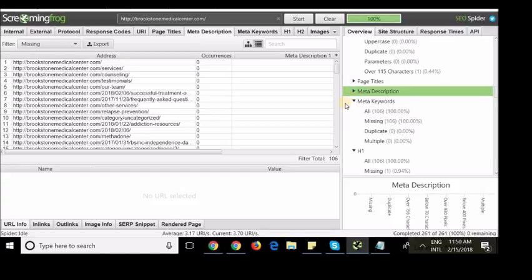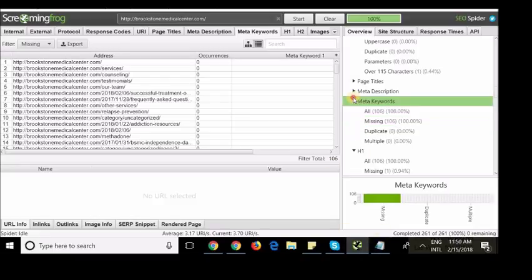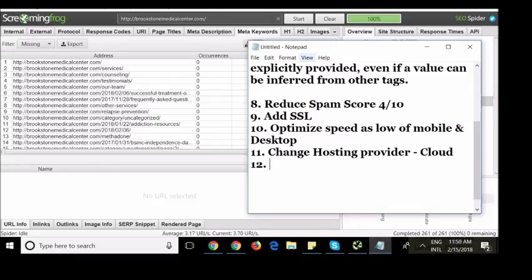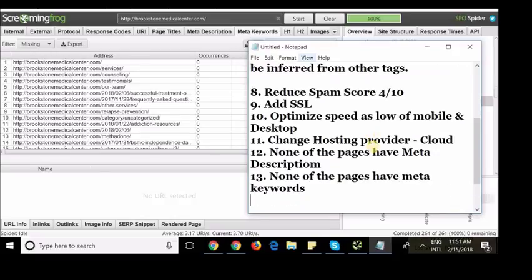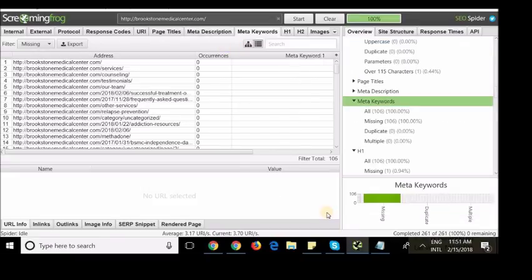So definitely we need to go ahead and add that. None of them have meta keywords, so definitely add those. None of the pages have a meta description, none of the pages have meta keywords. So definitely that is something I will add.